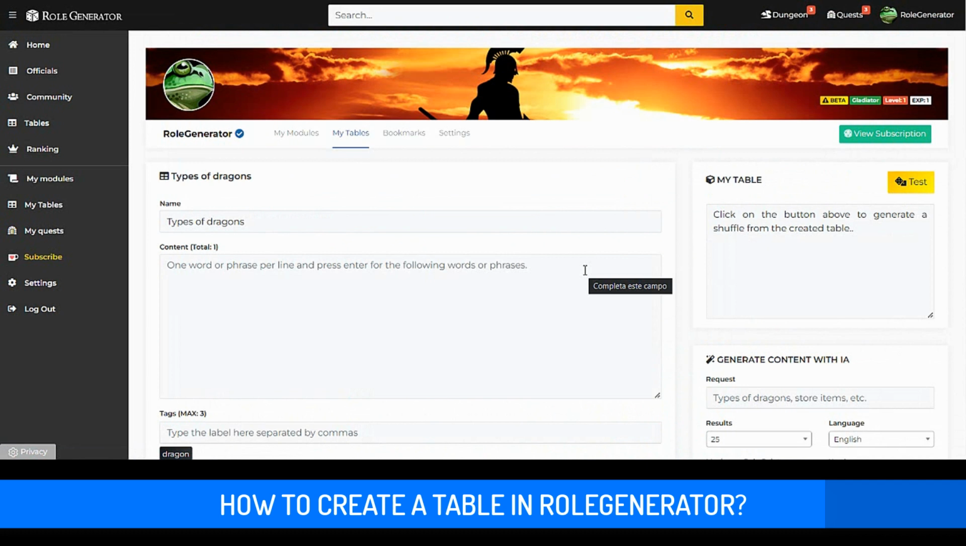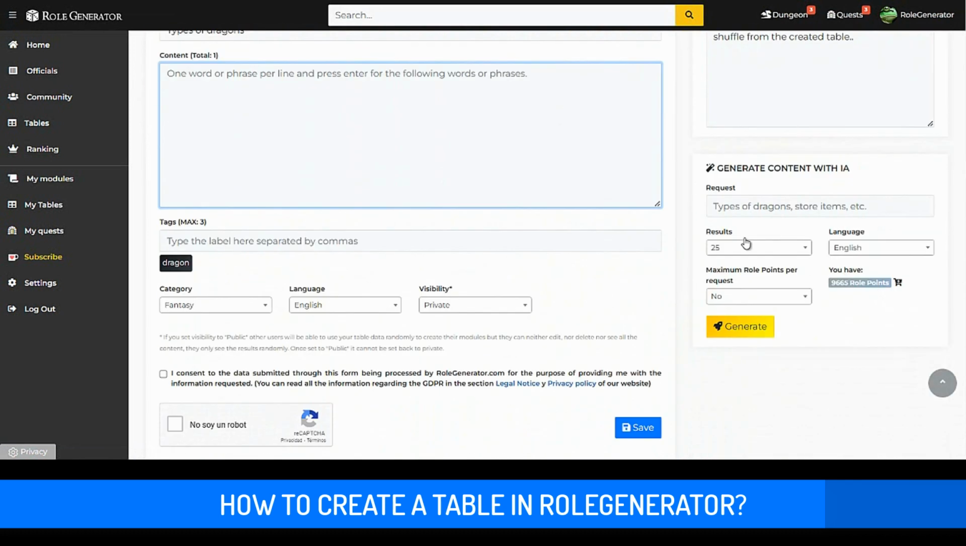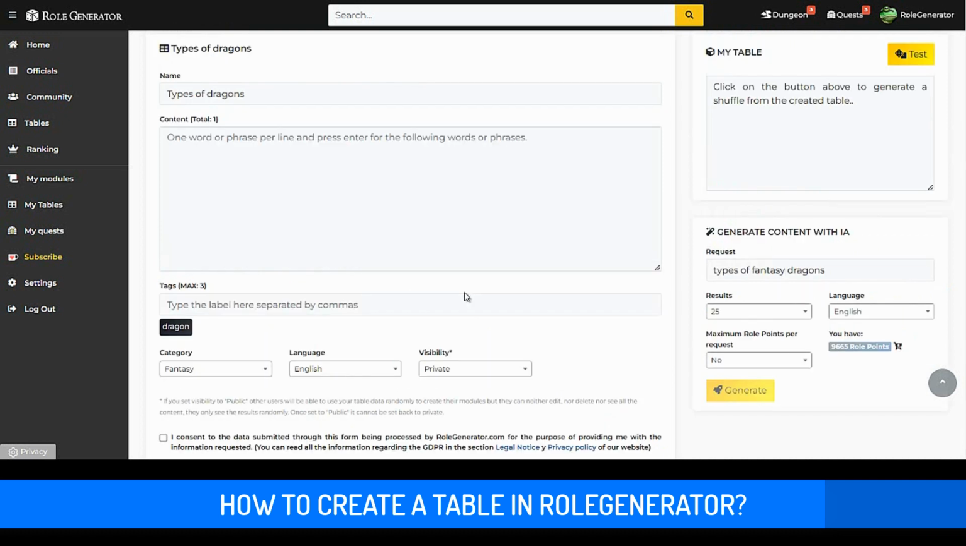Additionally, the web subscribers called RolePlayer can generate content using artificial intelligence. We will have to make a request, the number of lines we want, the language and the maximum number of points we want to spend. Keep in mind that if we set a maximum, it may not give us all the results.